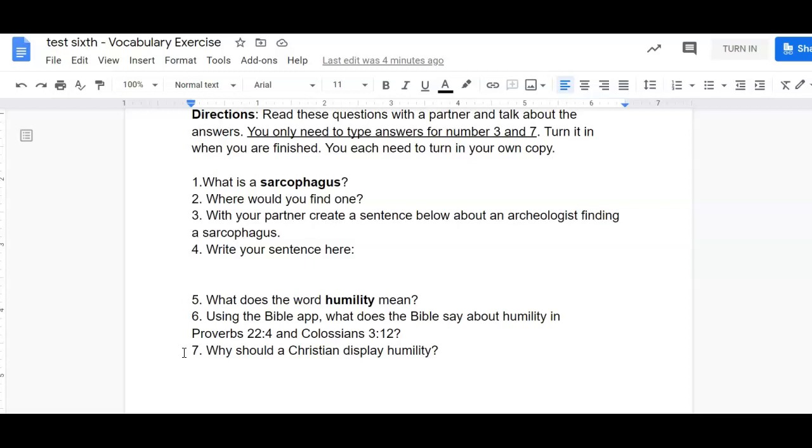And then number 7, and again, your answer can be the same, but you each need to turn in your own assignment. Why should a Christian display humility? Why is that an important characteristic? So I'm going to go ahead and type some answers in. Not the answers, but just something so I can turn it in. If you want to change the color, that's okay. Okay, so I did some answers. I'm going to go over here and I'm going to turn it in.